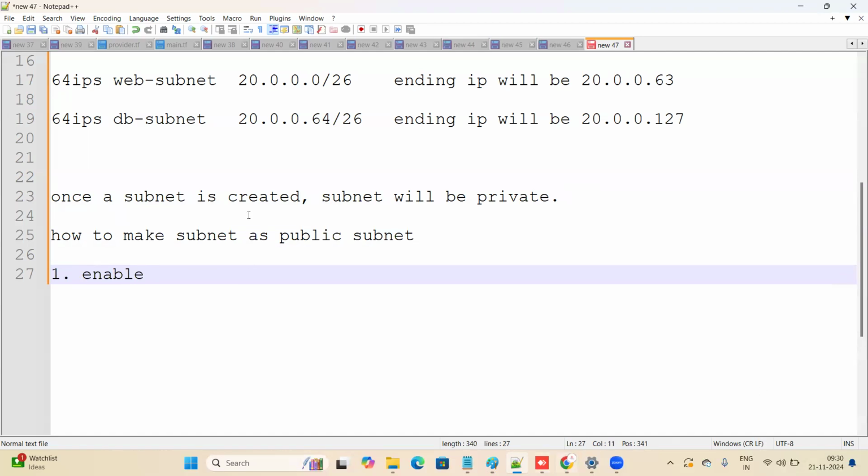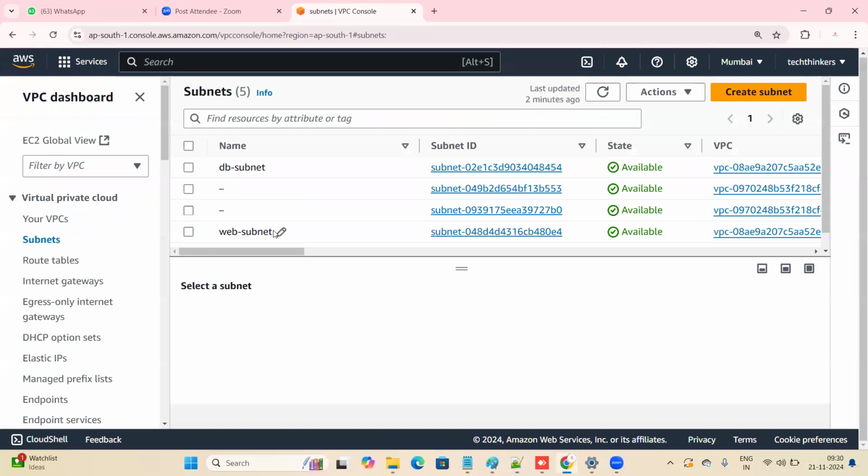The very first option, we are going to make the web subnet a public subnet. By default, the web subnet is private. DB subnet is also private. But I want to make this web subnet a public subnet. By default, these 2 are private subnets. How can we say that these 2 subnets are private subnets?